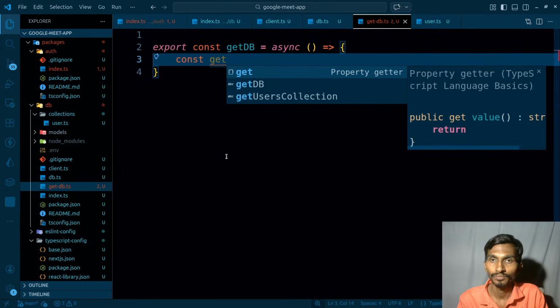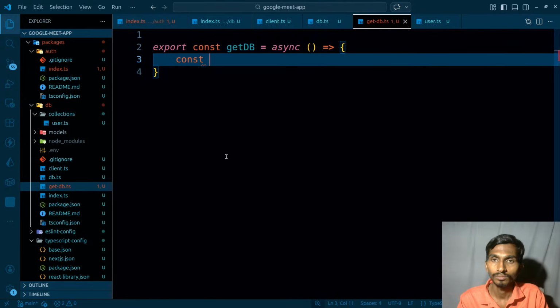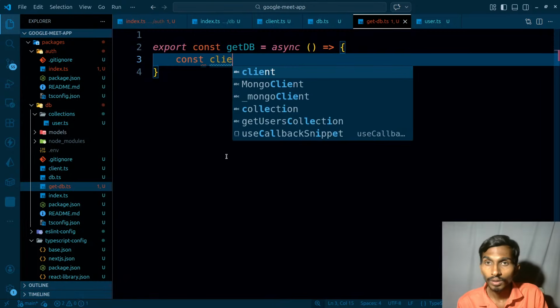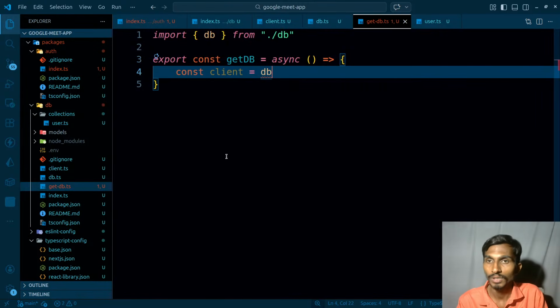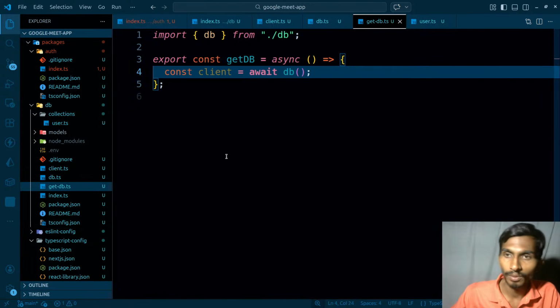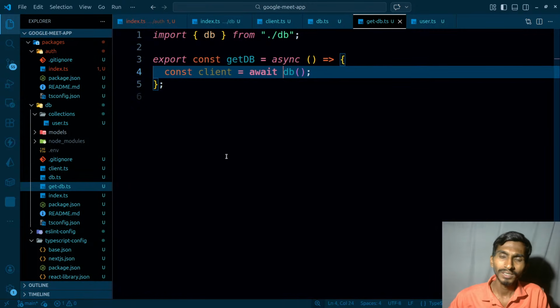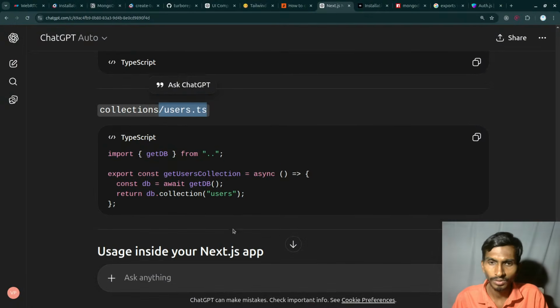Const get client is going to be equal to db, which is going to be coming from here, and of course I have to await it if I'm not wrong. Database client, I think this is how it's going to be going ahead. Let me check if I'm not wrong.